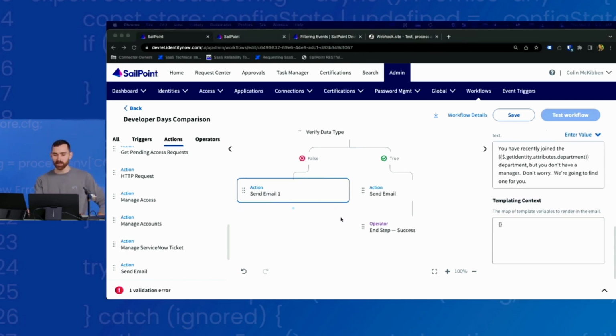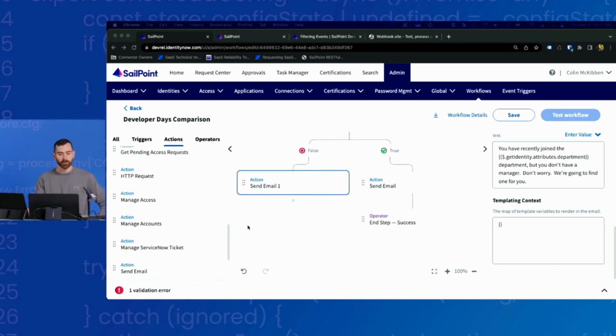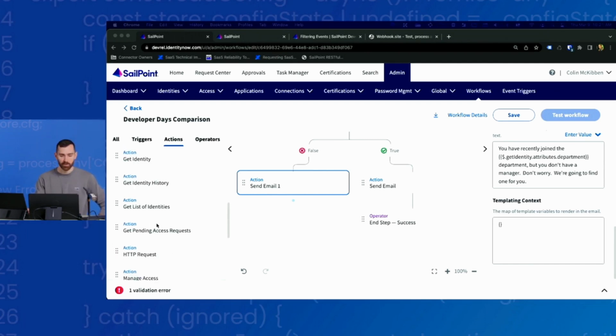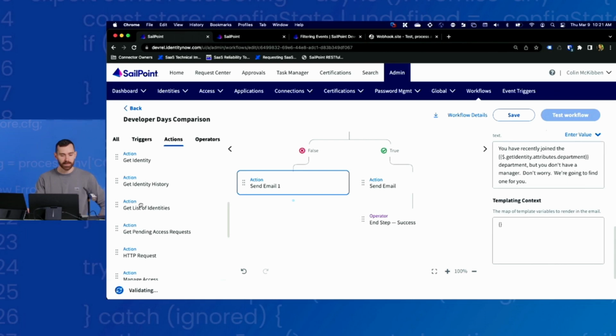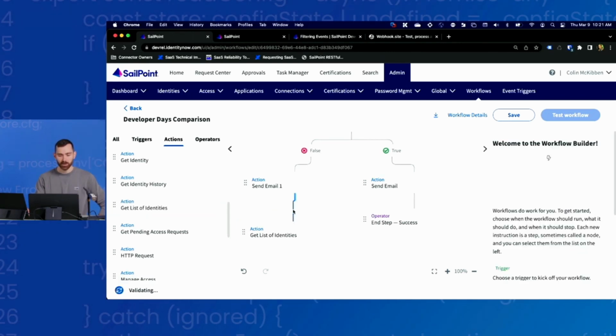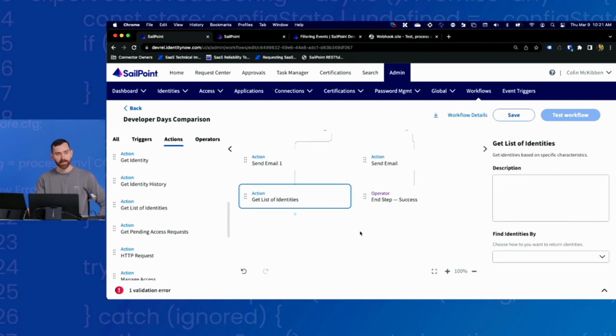All right, so next step, we informed our identity that, hey, you don't have a manager, we're going to find one for you. So now we need to find all the managers in our organization. For that, I'm going to use a get list of identities action. This action allows you to query for identities in your tenant in a number of ways. You can do it by search query, by a saved search, tags, managers, etc. In this case, I'm going to use a search query.